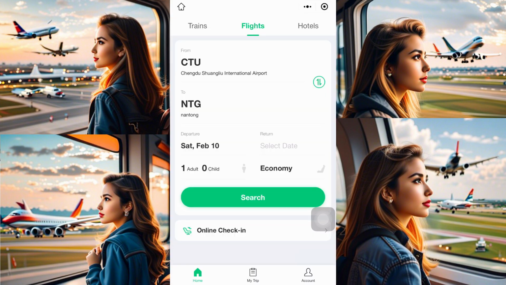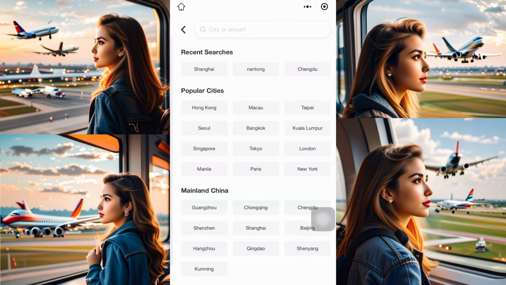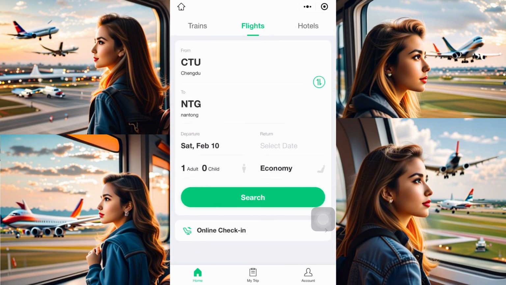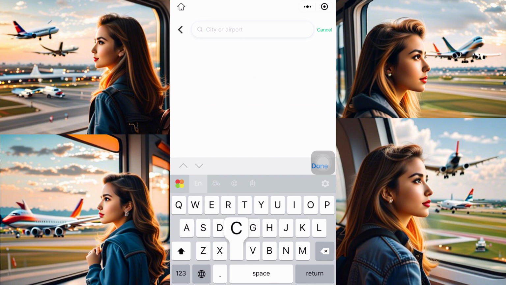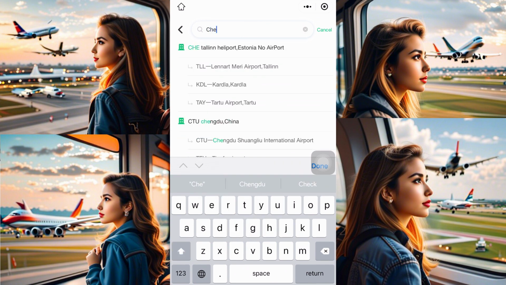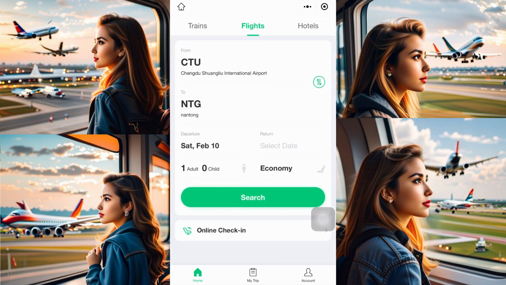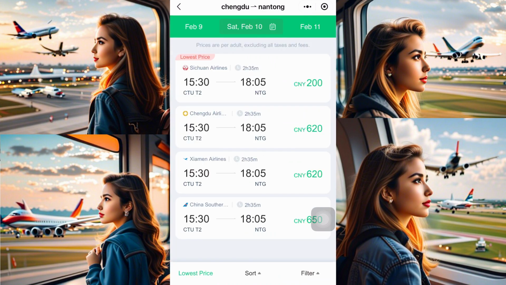Next go to travel and transportation column and choose the rail and flight option. From here, you can choose your departure airport and the arrival airport. You can search any airport name from this search bar and you can choose any airport around the world. Here I want to go to Nantong Airport from Chengdu Shuangliu International Airport. So I search Chengdu here. Then you can choose any date. After choosing the date, press the search option.